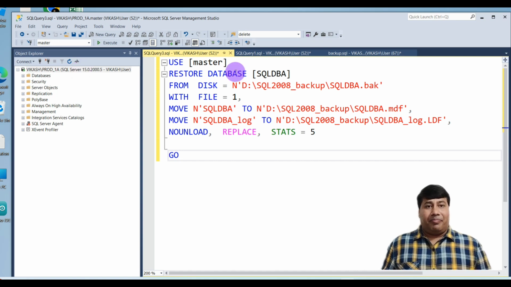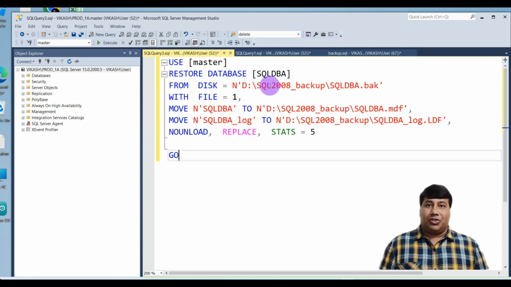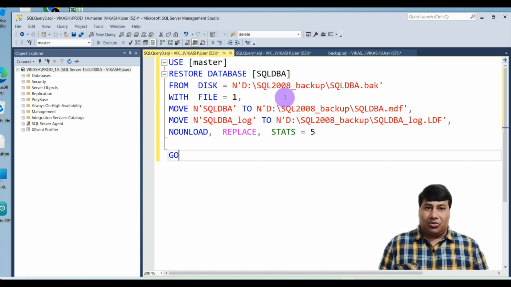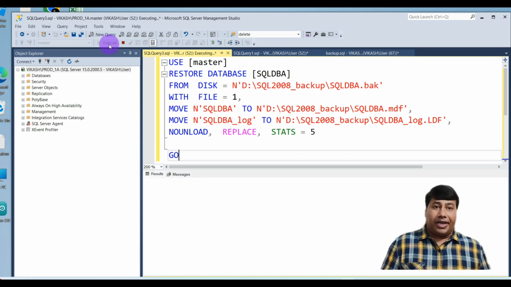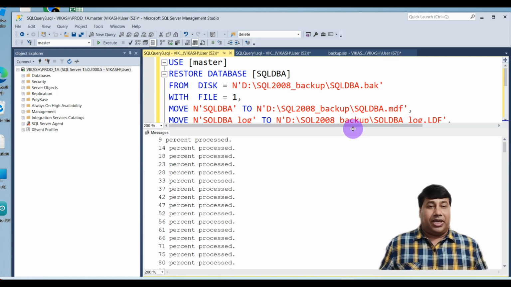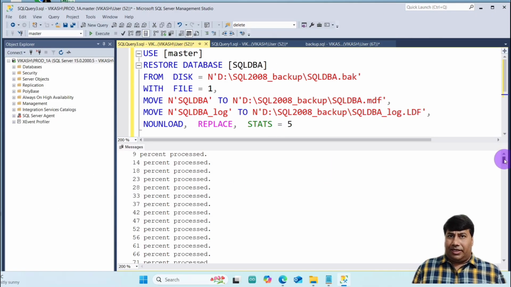I took the backup of the SQL Server 2008 database to the drive, SQL 2008 backup. So this is the overall restore command. And once you restore in your current higher version SQL Server 2019, your database will get upgraded to the latest version. You can see restore completed.